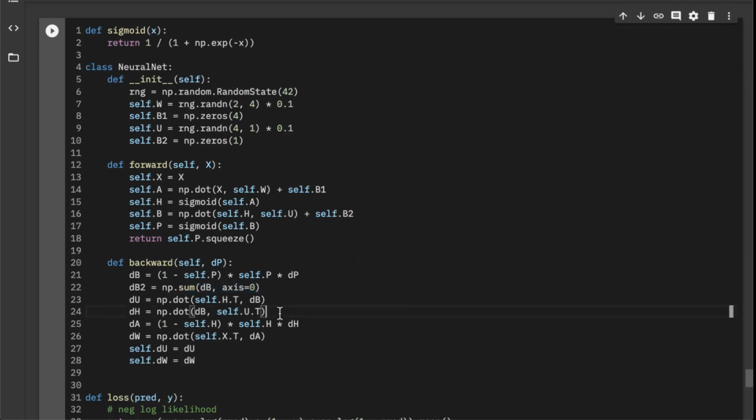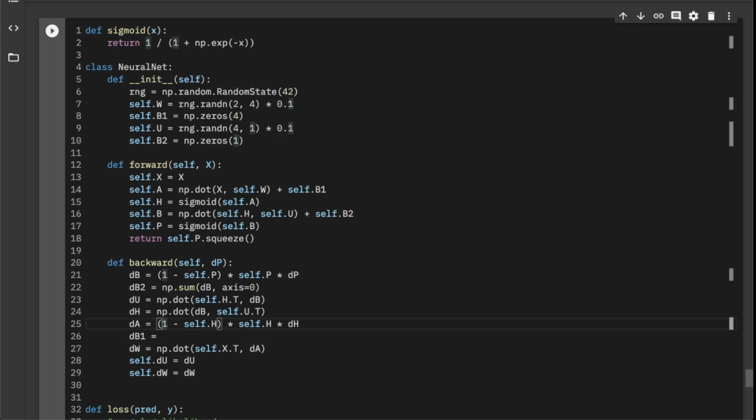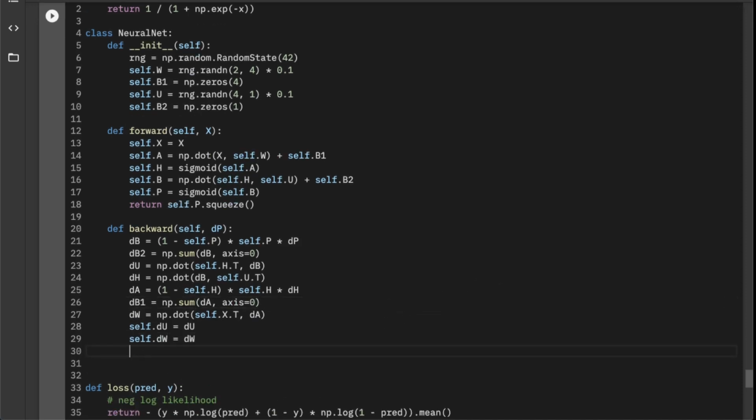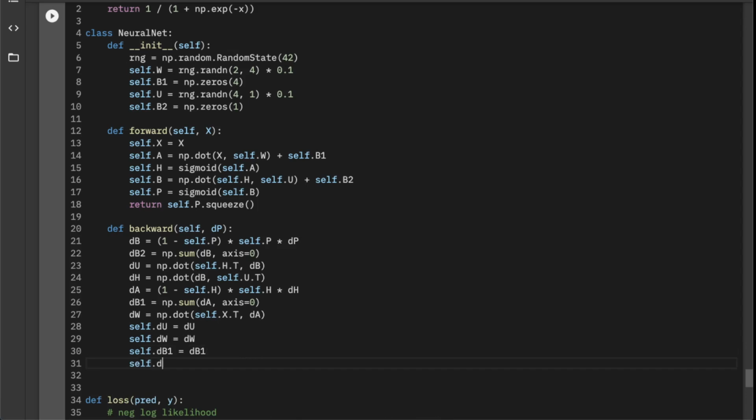Similarly, we can do this for dB1 using the derivative from derivative A. That is numpy dot sum dA axis 0. And let's store those derivatives, dB1 and dB2.